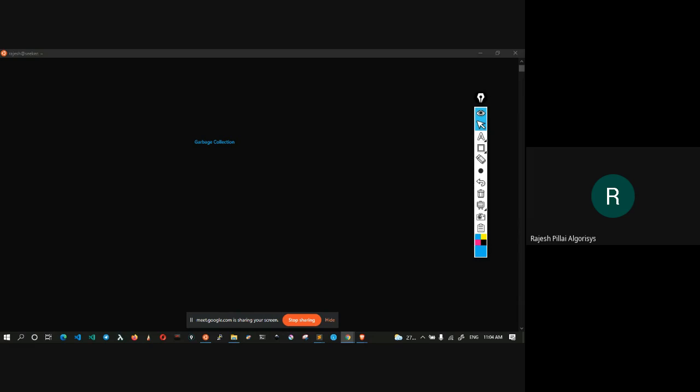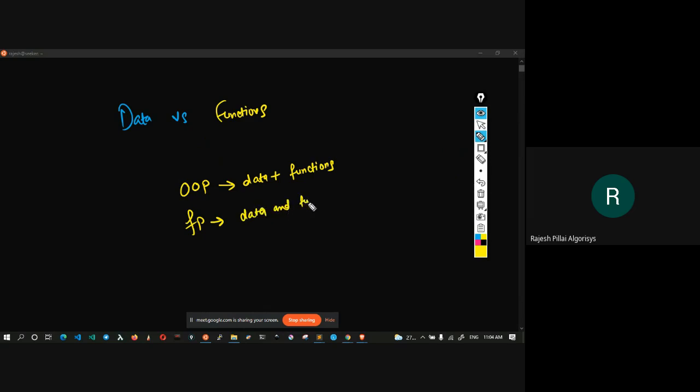Now, certain other important things you may have to deal with when you work with Elixir applications is typically data versus functions. In object-oriented programming, data is combined with functions, as we already know. But in functional programming, data and functions are strictly separate.